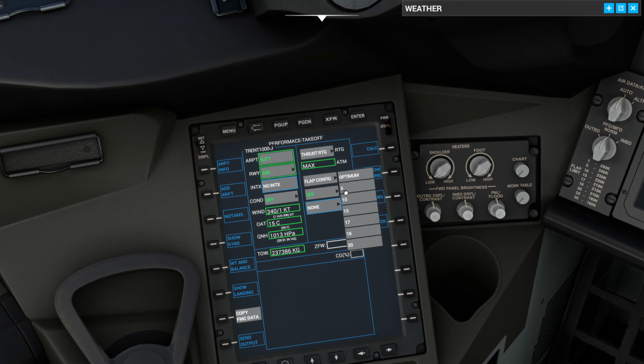Nine times out of ten, that's going to be flap 5. But if you go for a shorter runway or there are other performance limitations like a tailwind, it might start asking for more flaps. ATM stands for the assumed temperature method. So yeah, we leave that at max. Basically, we want it to do the maximum derate possible.